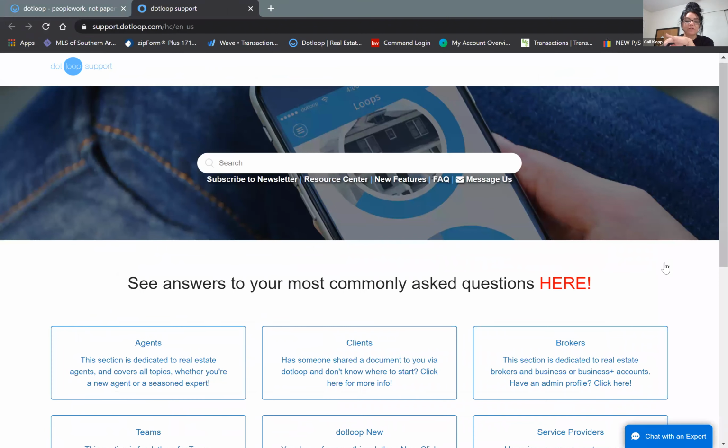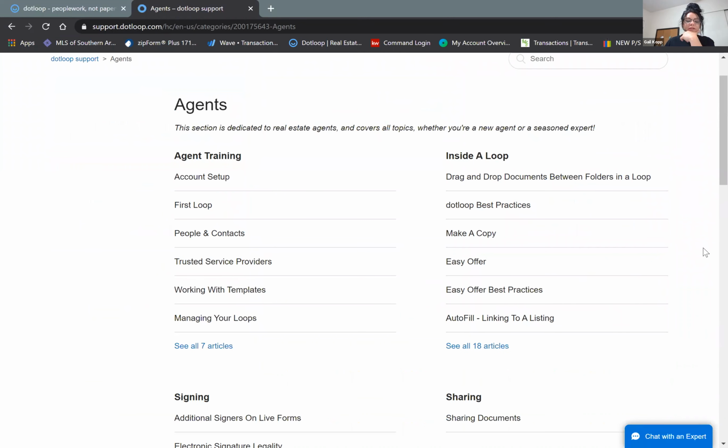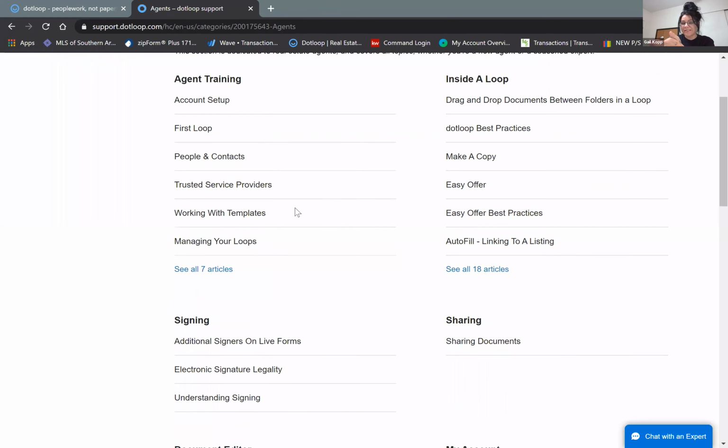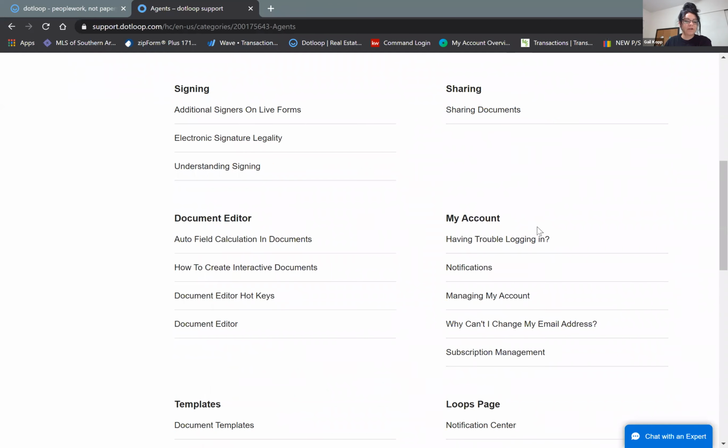So I clicked on that help center, and that's on every single one of the loops way down at the bottom. You would go to agents, and here's your agent training. This is a little generic because Dotloop is across the country. What a KW may do in New York is a little bit different than how we do it. But they'll give you a pretty good idea of what you need to do on your first loop, how to do the contacts, making a copy.